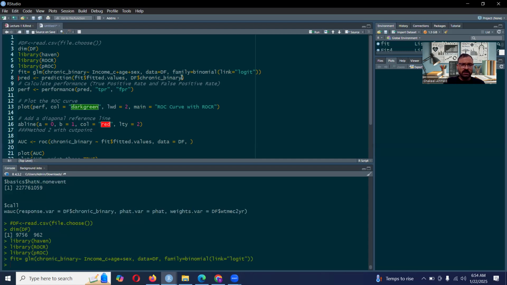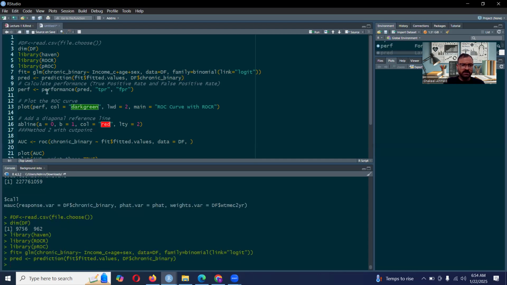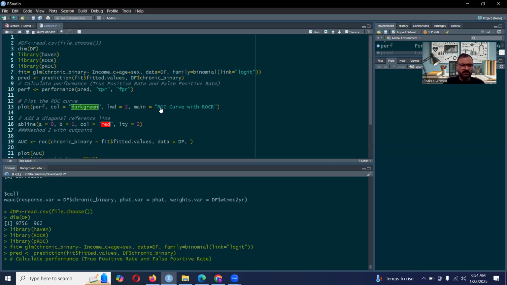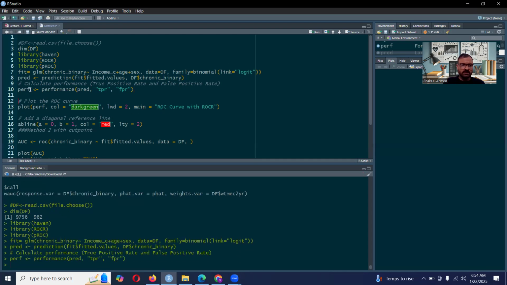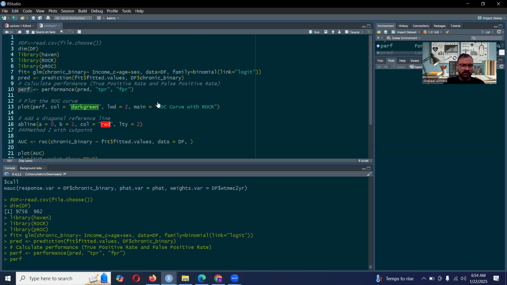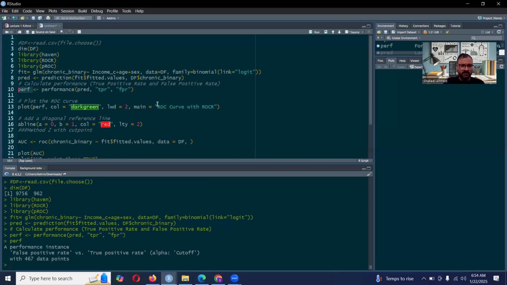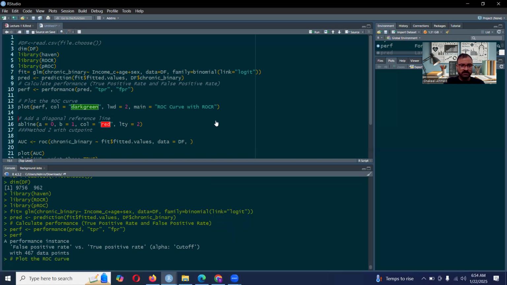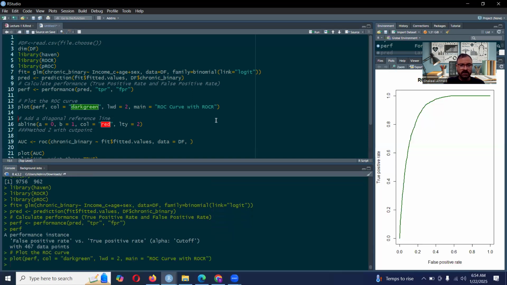So we can find the sensitivity and specificity using the prediction command, and you can see the true positive and false positive values. These are the performance measures. You can just see how the performance values are. These are basically the true positive rate and false positive rate. And we can just plot the receiver operating characteristic curve.